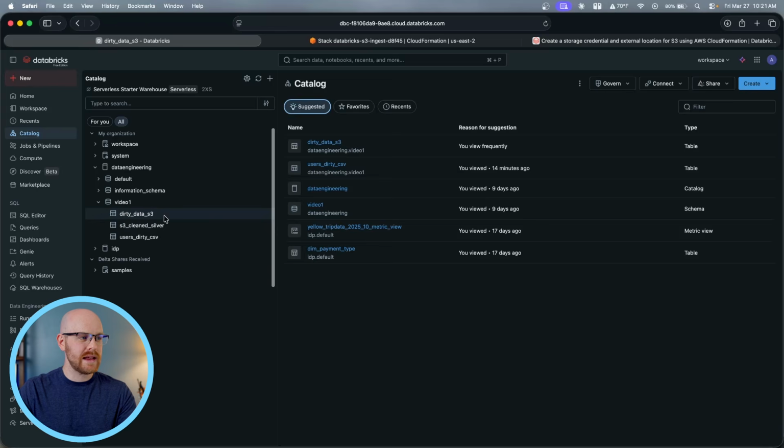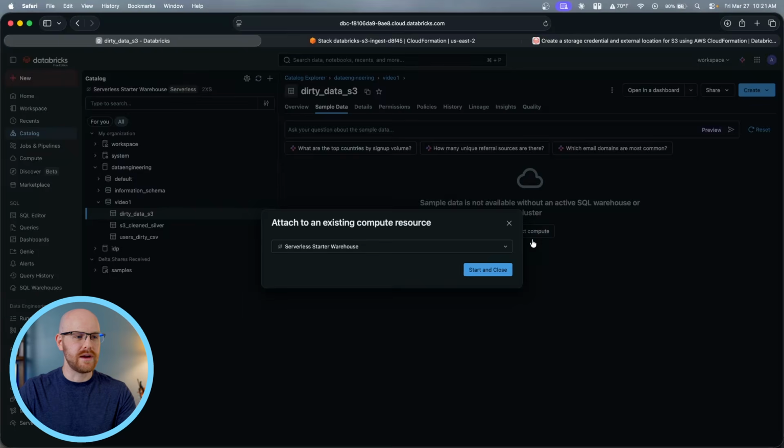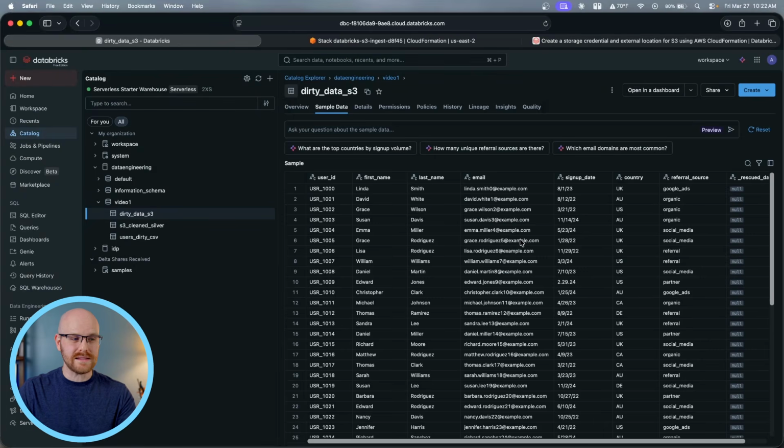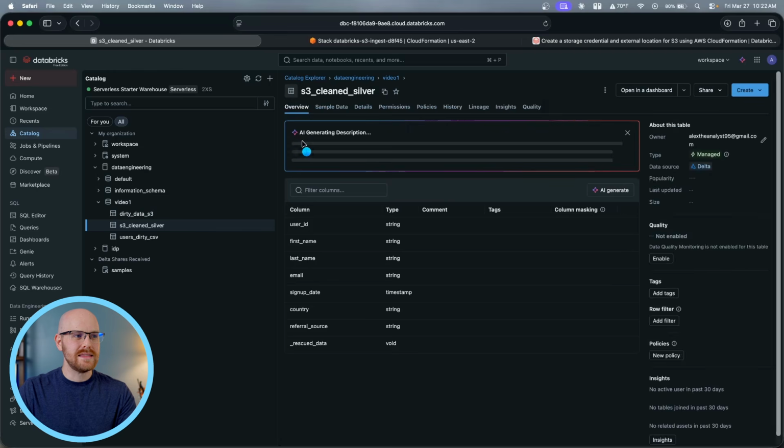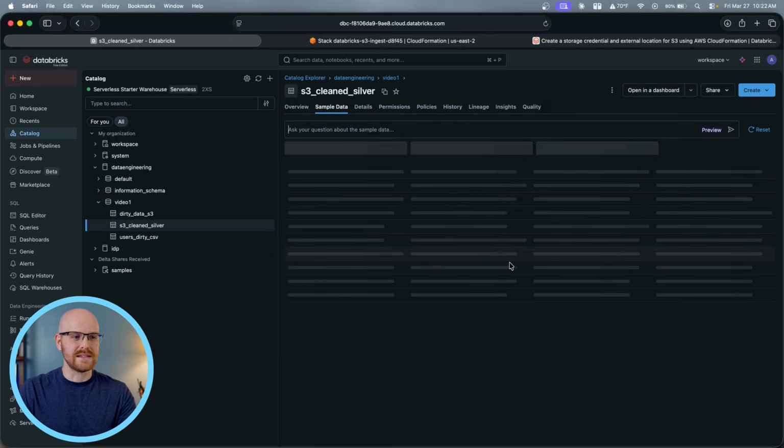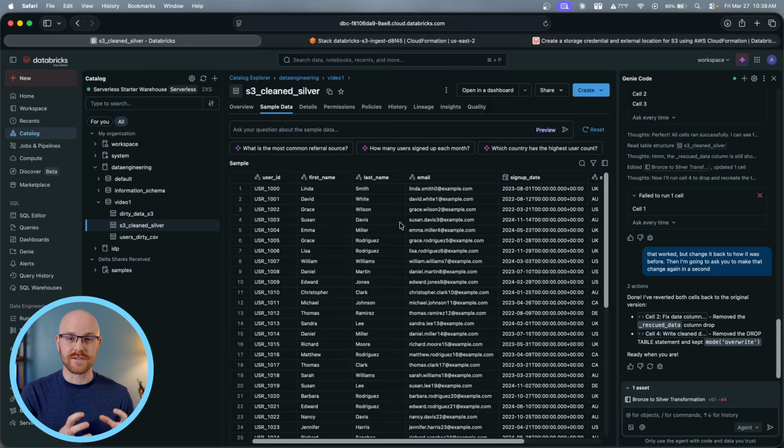So our raw data is still going to be raw. Let's go ahead and run this. This is our bronze level, right? We still have the raw data. We still have the duplicates. But when we come over to our silver, this is now going to be our cleaned level. So now that we have all of our transformations completed, we've taken it from bronze to silver.